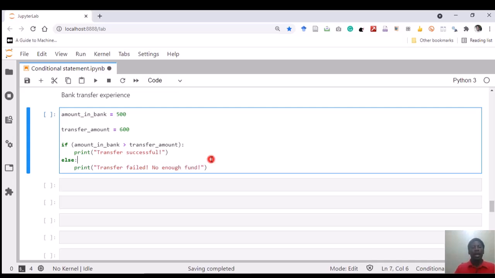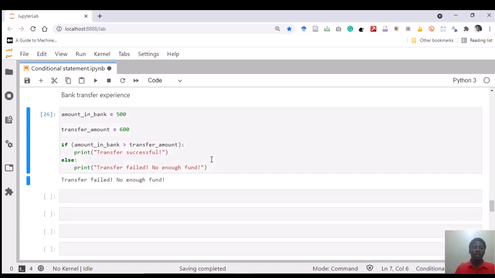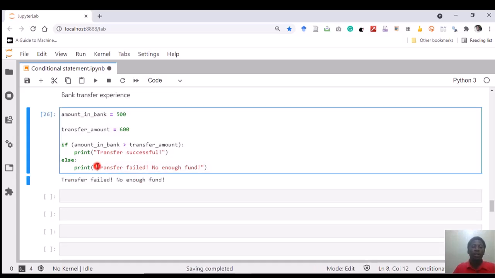Alright. So now let's see what will happen when we run this. You see that the "transfer failed" got printed. The reason is that this condition is not true, and that is why the body of the else statement is executed.